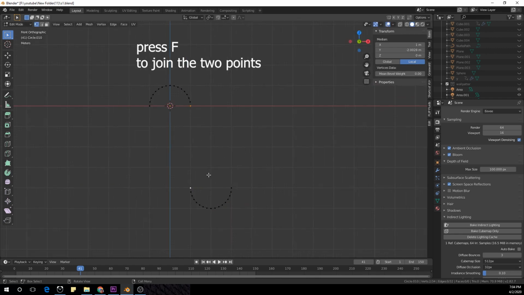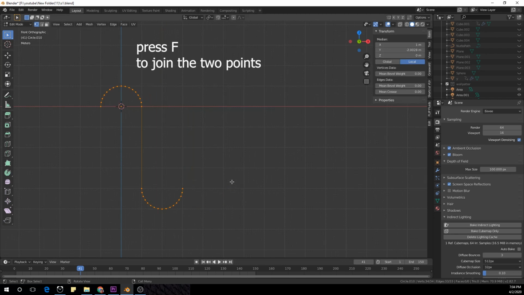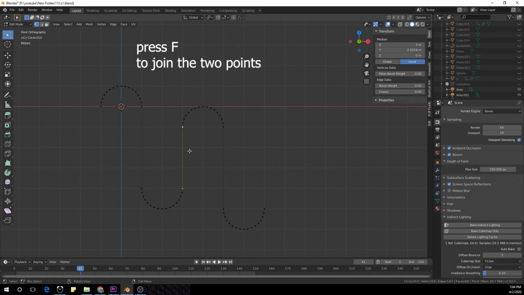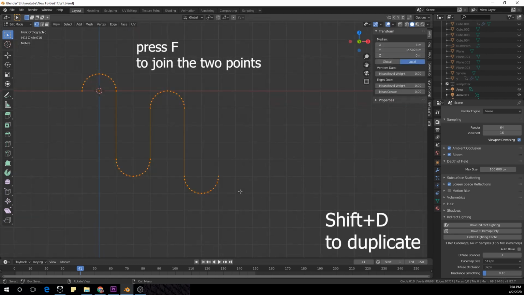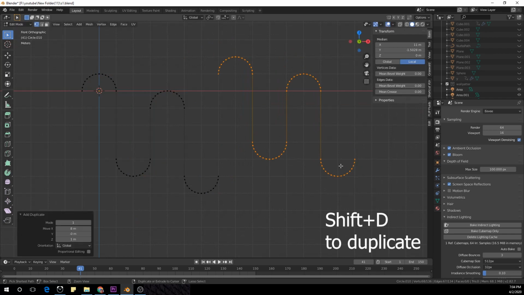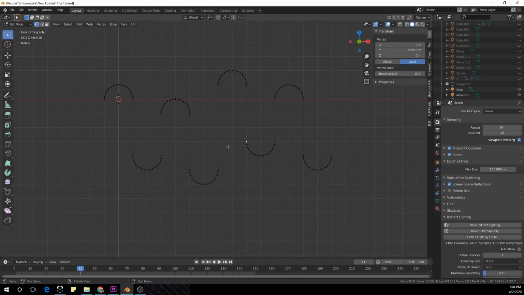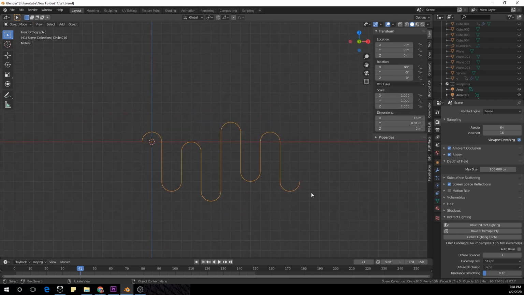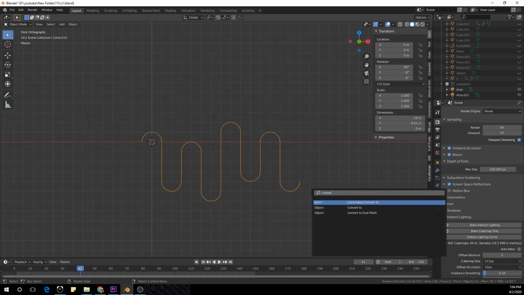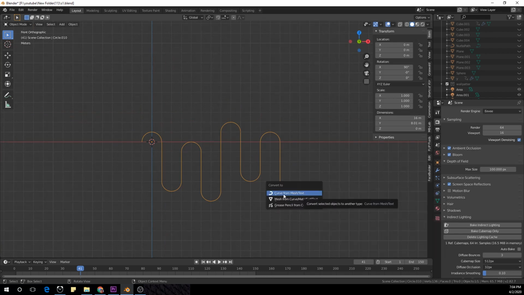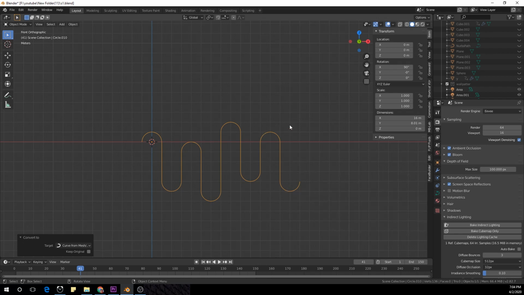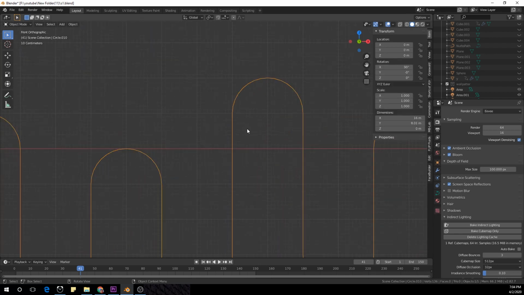Now select these two, F, and now duplicate them, Shift D, move it over here, F, and Shift D, select these two, F, and there you go, you have this pattern. And now I'm going to tab out of edit mode, press F3, type convert to curve from mesh. So F3, convert, Object Convert, Curve from Mesh, and then there you have a curve.